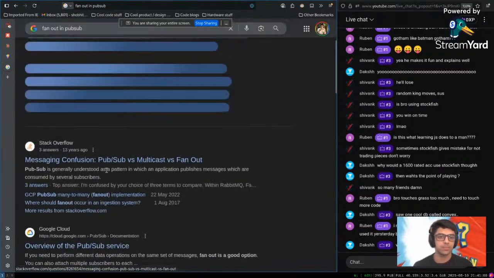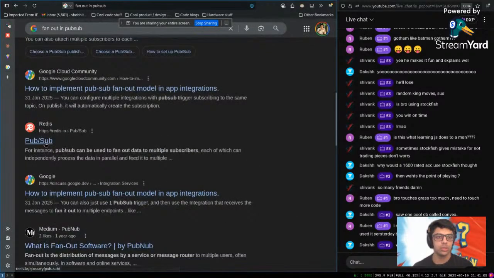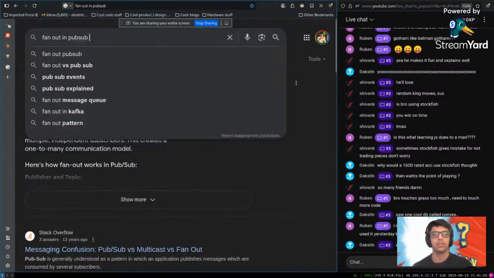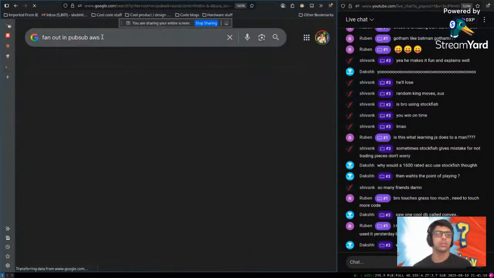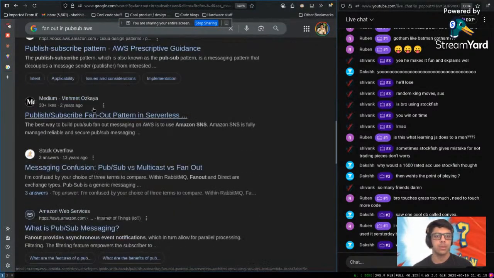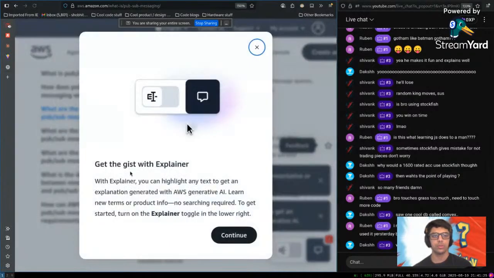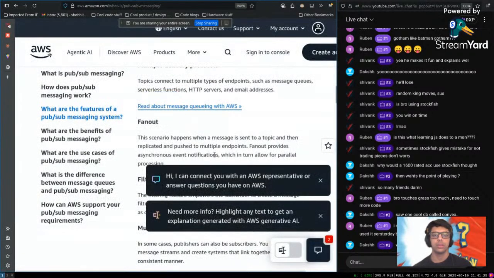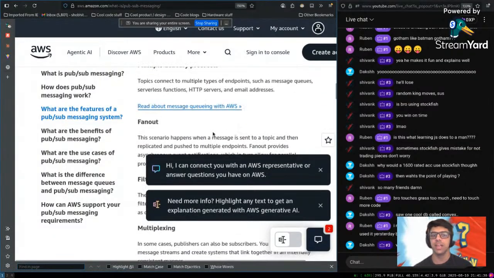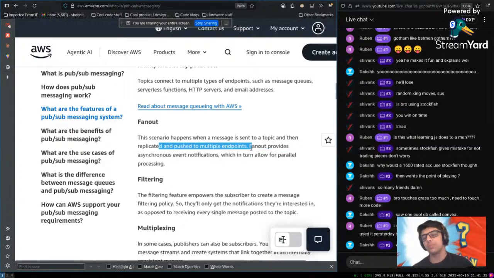We're gonna confirm this. AWS had a good blog on this. Let me find AWS. What is PubSub messaging? So if you go to, oh my bad. If you go, yeah, fan out. There you go. Perfect timing. Scenario happens when a message is sent to a topic and then replicated and pushed to multiple endpoints.